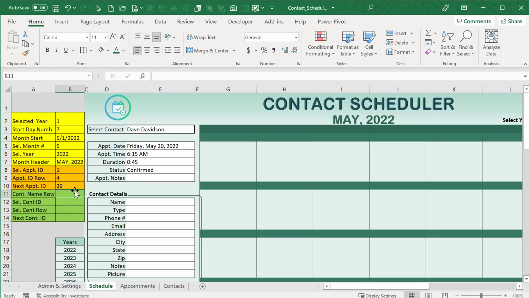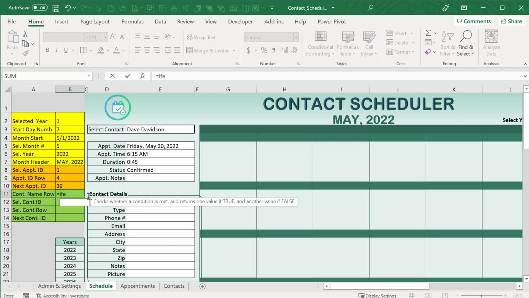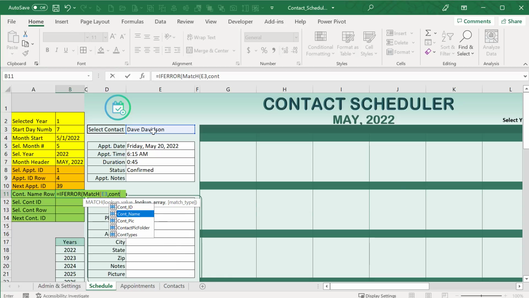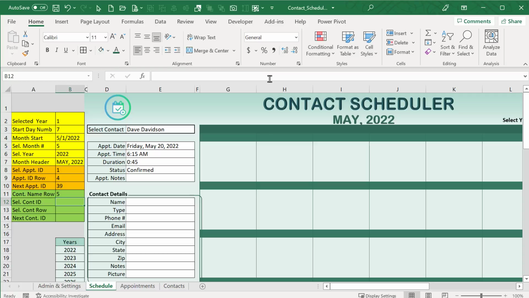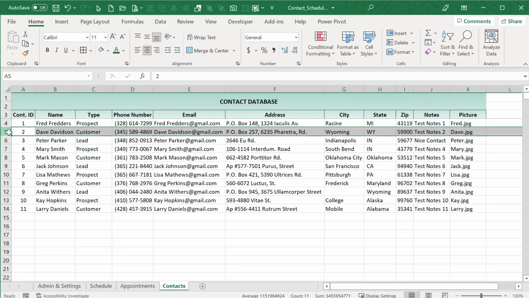Perfect. I also want to know the contact name row. That means the row associated with this contact name. So again, we're going to use equals if error. We're going to run match. What am I matching? I'm looking up this contact name, and I'm basing it on the named range, contact name, which is right here, and I want an exact match. Again, I want to know the row number, and we know our first contact name starts on row 4, so we're going to add 3 again, so +3. If there's an error, we want to show empty. So we know that our Dave Davidson is on row 5. We look in our contacts, and we see Dave Davidson is on row 5. That's exactly what I want. I want to know what row he's associated on.